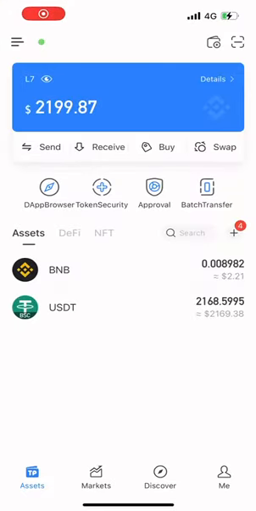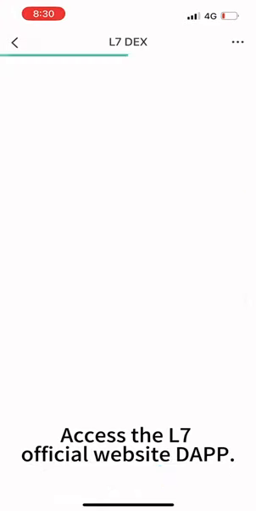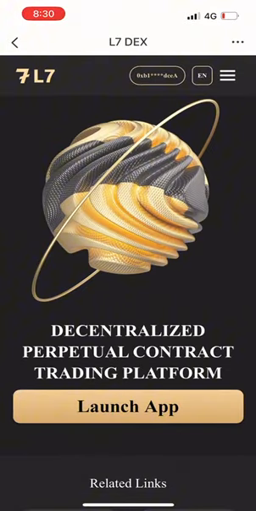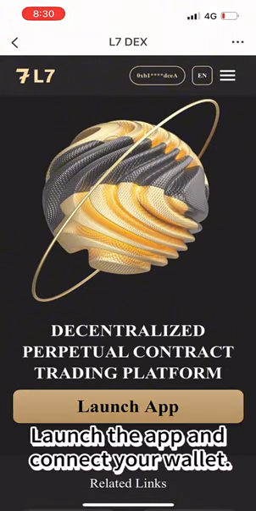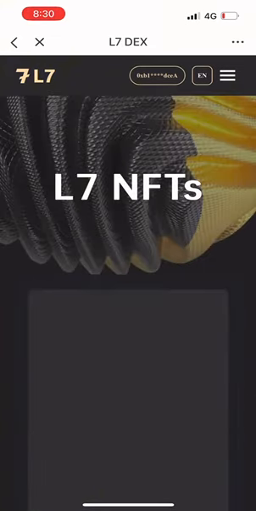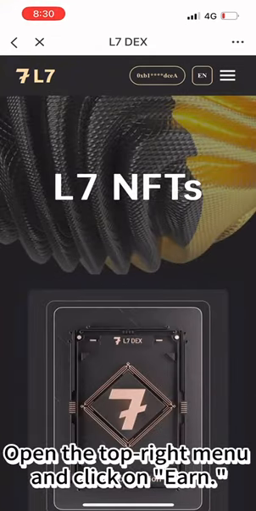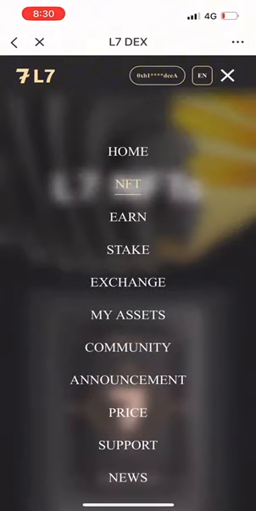LSD token claim steps tutorial. Access the L7 official website DAPP. Launch the app and connect your wallet. Open the top right menu and click on Earn.